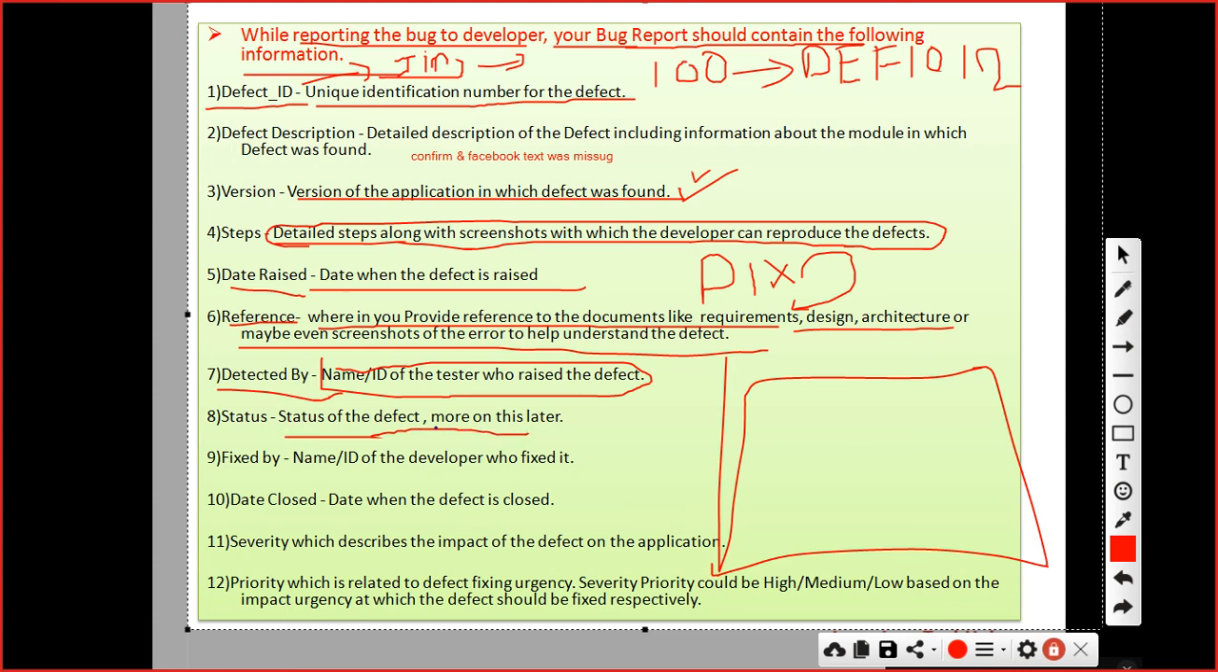So this is your status. We can show the defect. I will tell you some of the statuses that are there, which is called the defect life cycle. Open, close, reopen. Right? So I will show you this.